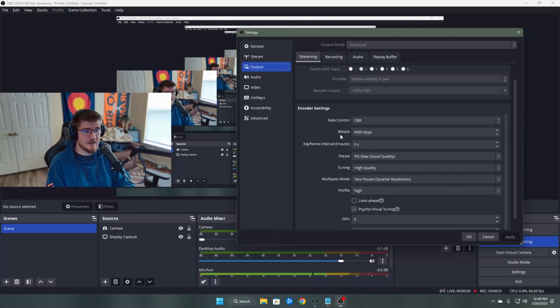Some people's internet isn't fast enough to handle 1920 by 1080, 60 FPS the entire time. You adjust your bitrate to a little bit lower. Granted, my internet's fast enough that if I wanted to, I could do this at 5,000 or 6,000, and it would process it just fine. But I run it a little bit lower because then I know I'm not going to have any issues with video lagging or anything of the sort.